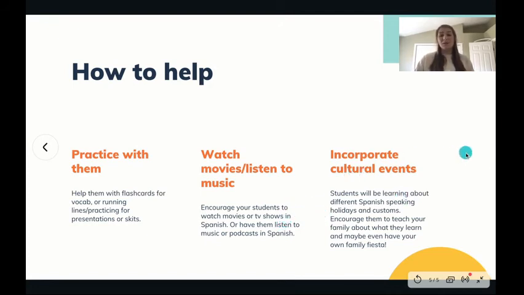Last but not least, we have incorporating cultural events. So your students will learn a lot about different Spanish holidays and celebrations in Spanish-speaking countries. And the more that you can encourage them to teach your family about these different things that they're learning, if maybe they're things that you're not as familiar with, or maybe even incorporate little celebrations using what they've learned into your household. Like we have Día de los Muertos coming up. So if you want to have a little Día de los Muertos celebration, maybe make some pan de muerto, dead bread, and try that out with your family.